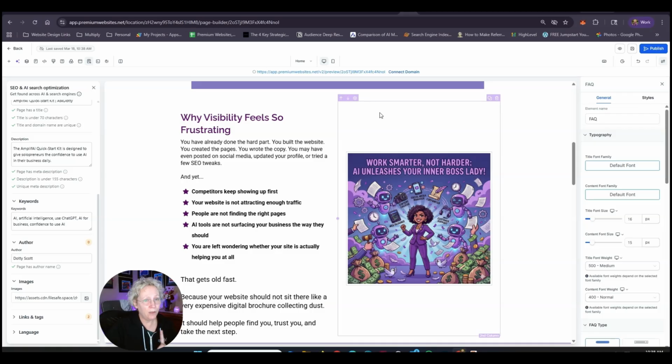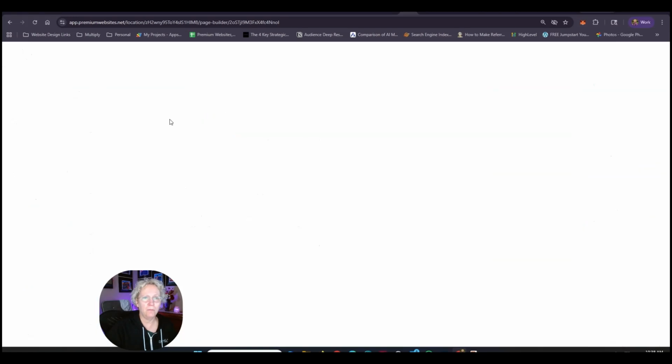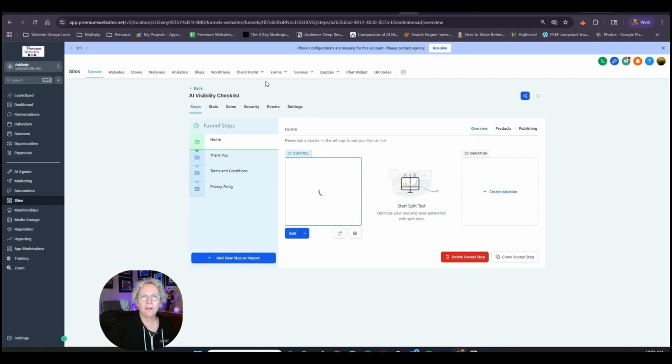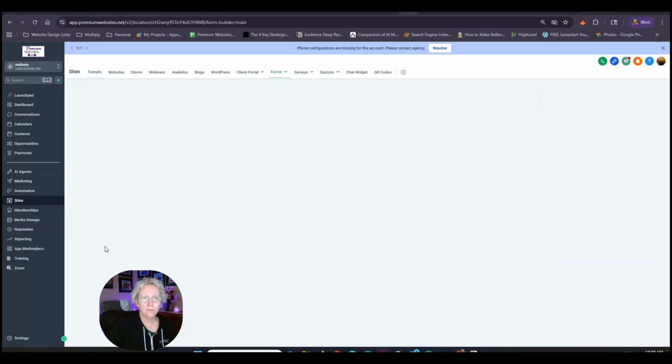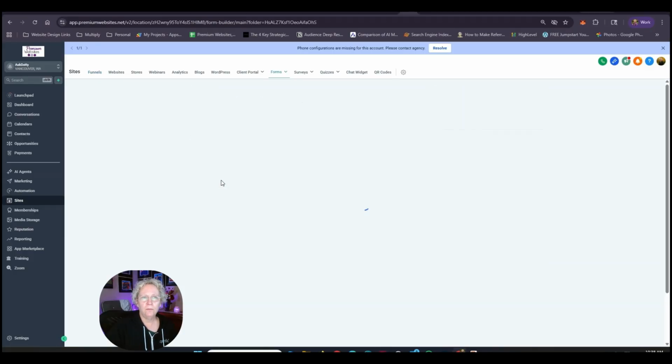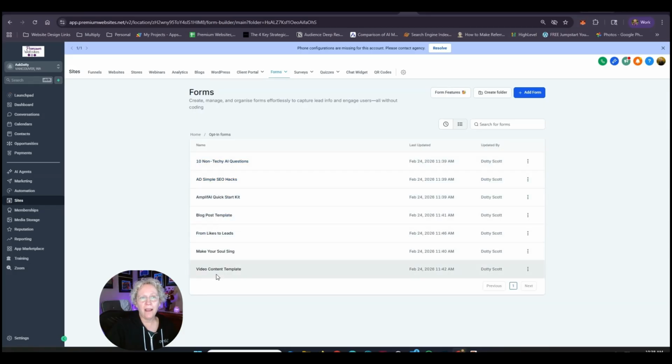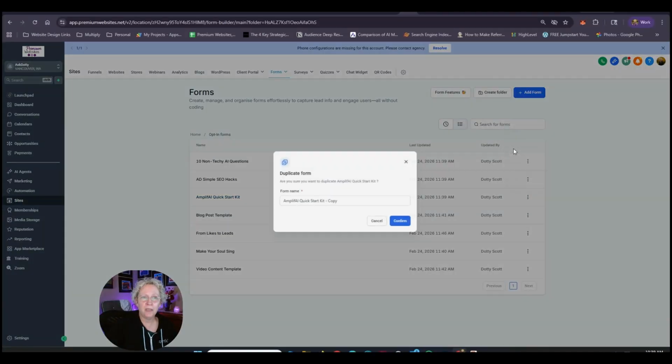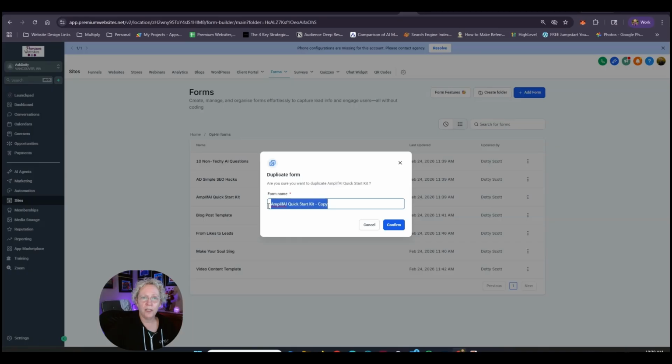One last very important thing is the form in here is not the right form at the moment. So I want to save everything. I want to come back, and I want to come over here to forms and go to my builder. And I want to do an opt-in form. And these are the ones that I already have. This is the one that I copied, this is the funnel that I copied. So I'm going to copy this form. Go over here. I'm going to duplicate it. And we're going to change the name.